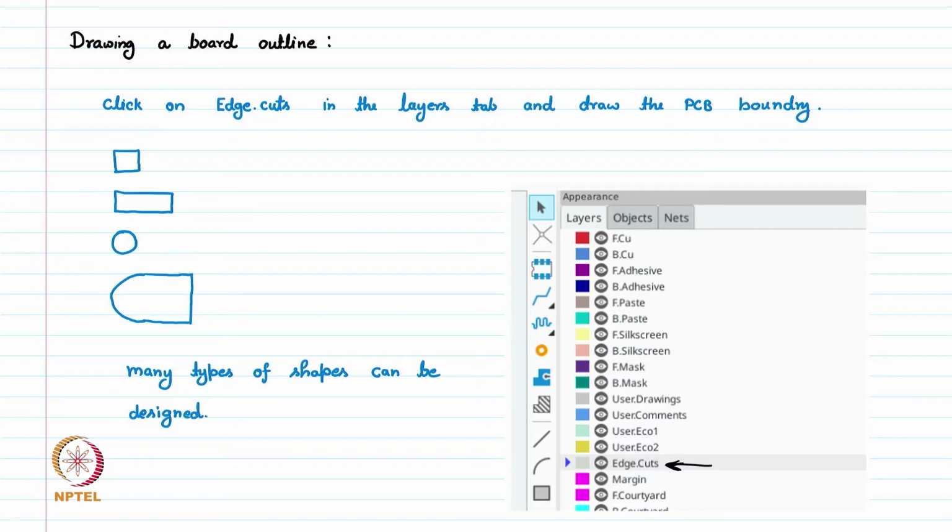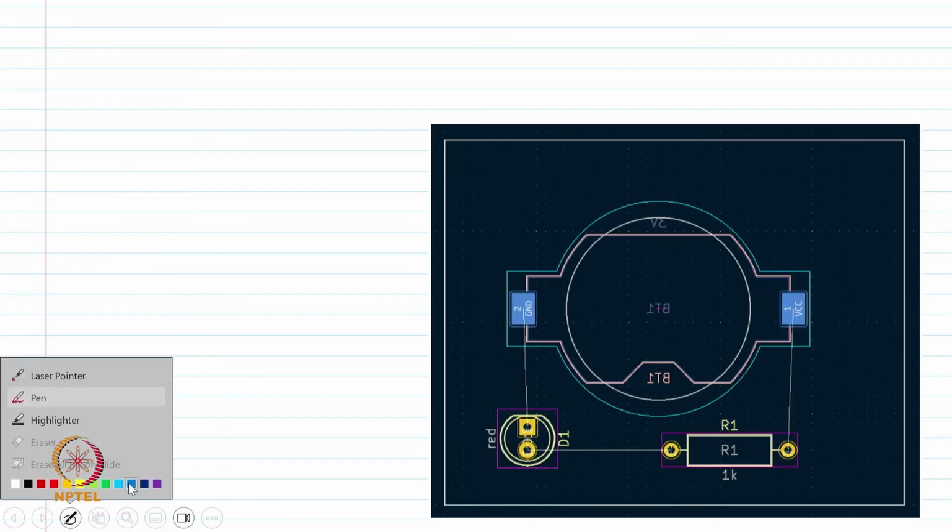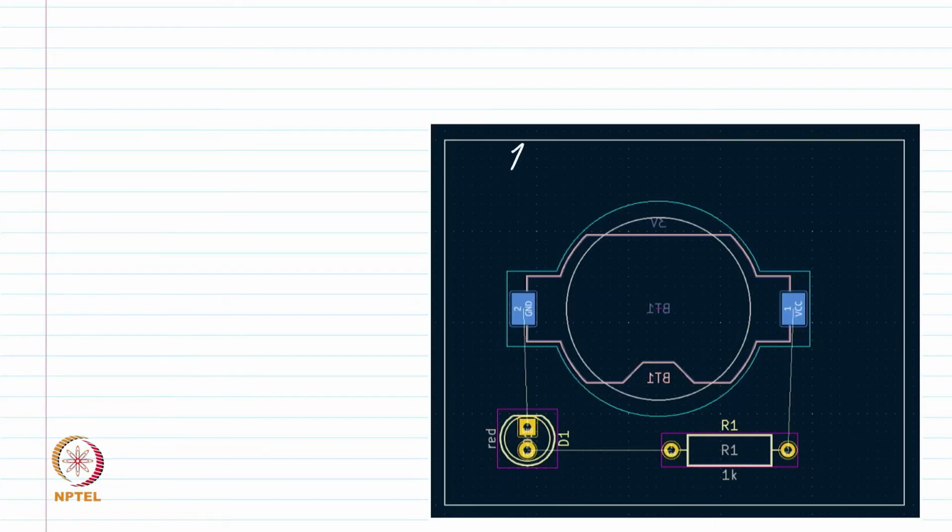Can be designed. Once we design or draw the boundary, in this case we have used only the rectangular boundary, our final fabricated PCB will have this much length and this much width, so that we can measure here, and our actual PCB will be matching this length and width. Now is the time to place the footprints.